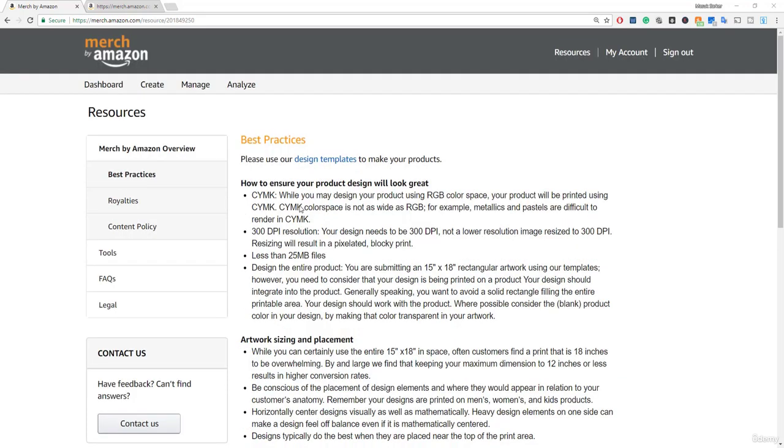Next one is resolution. Set your resolution at 300 dpi, and your design file size has to be less than 25 MB. Just keep that in mind. And the last one is document width and height. They prefer a document width and height of 15 by 18 inch. If you convert this inch to pixels, then your document width and height will be 4500 pixels by 5400 pixels. And here you can see they also prefer the transparent background of the design.